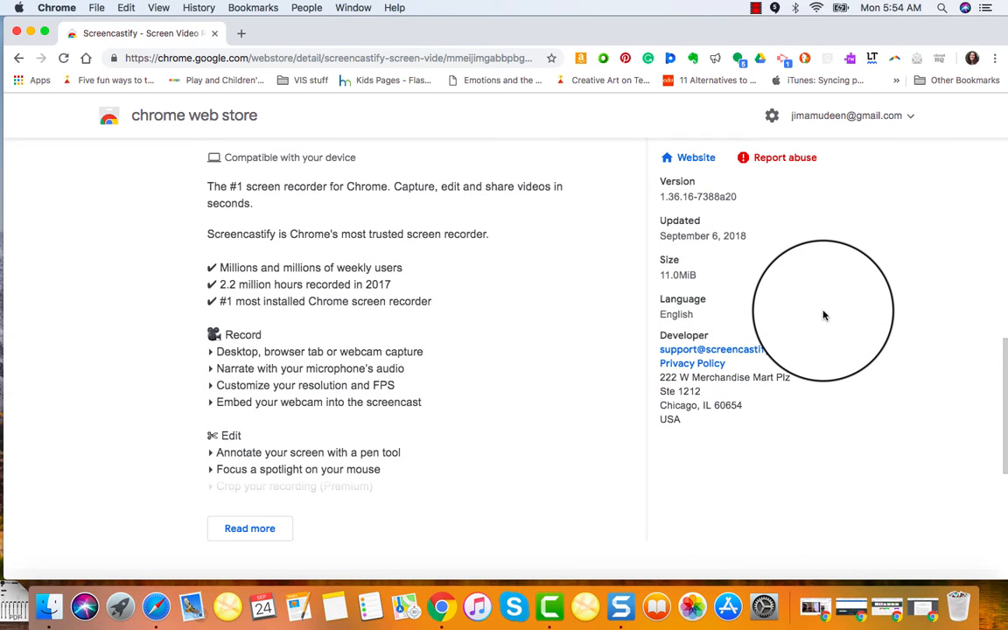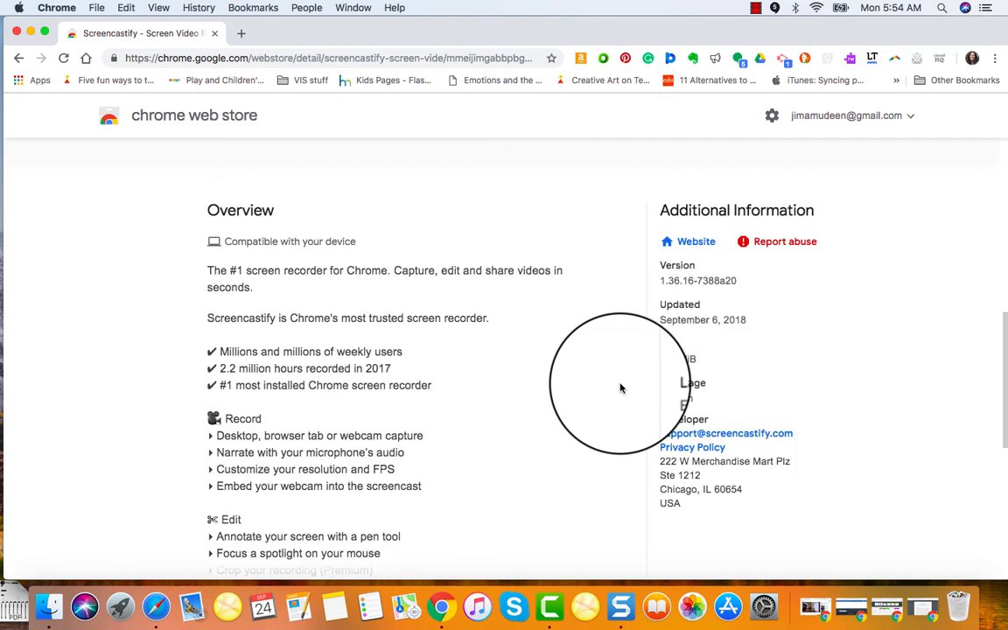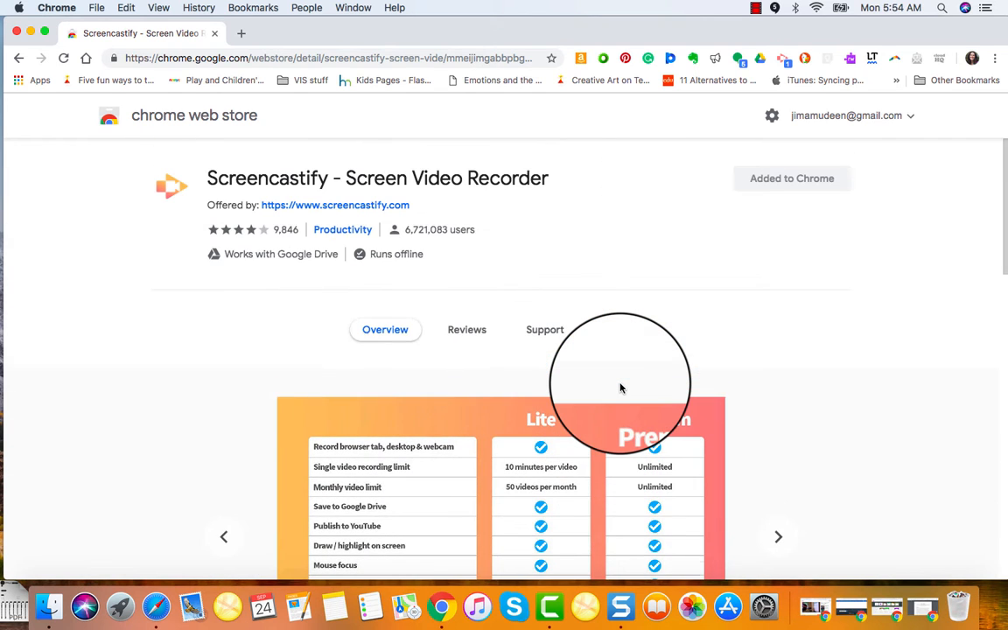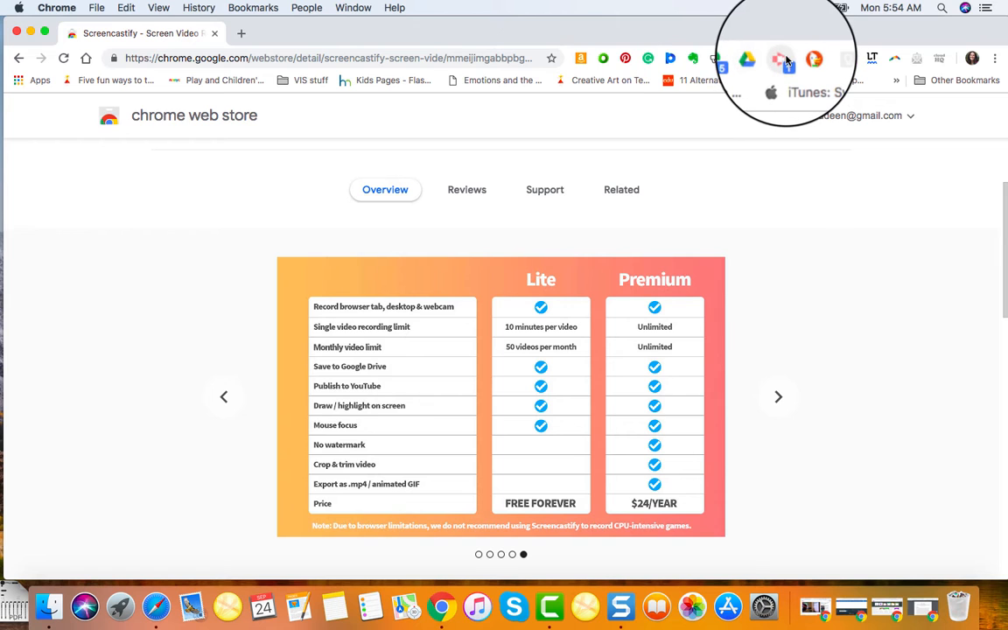But the very basic one is you get to record your desktop, and it is desktop. It's not in like an iOS device. And then you can edit it, but it has very limited features in the free version. So just be aware of that. But that's a fabulous one. And if you look up at my toolbar, you would see there it is.